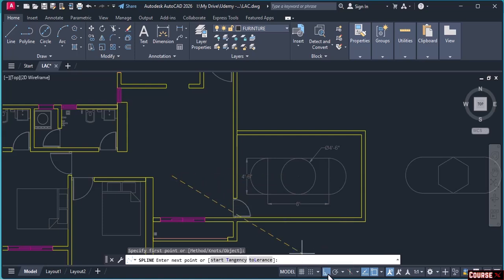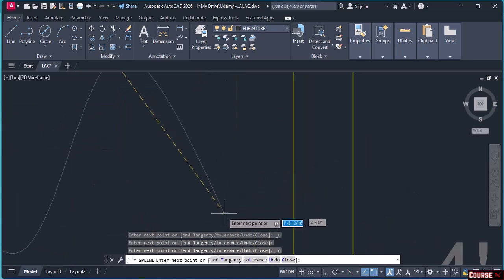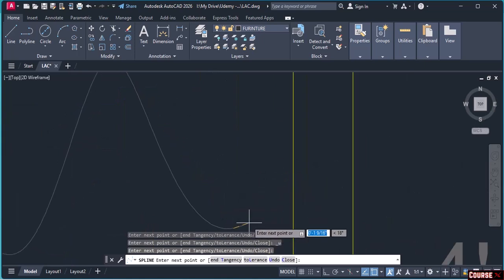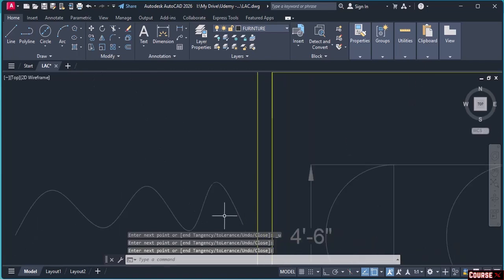I'll turn the ortho off. Second point is here. Third is here. Fourth is here. Fifth is here. And finally, I click over here to end the spline command and then press enter, and my spline is over.